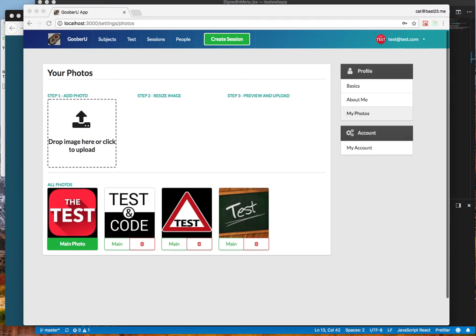Let's see if I got an image here. I forgot if here. Well, anyway, I'll go through that later. But you literally just drag and drop the image in here, and you can resize it and stuff like that. I'll do that as a later one.